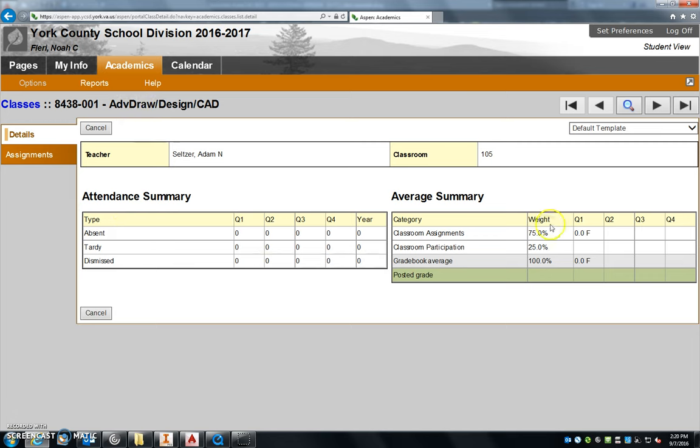You'll see that 75% of the grade comes from assignments and 25% of the grade comes from participation, and all of the classes I teach are weighted like that. We don't have any participation grades yet. I only do those at the interim and at the final for each of the individual quarters, so you'll only have 8 participation grades. But you'll see classroom assignments, he does have a 0 F for that.